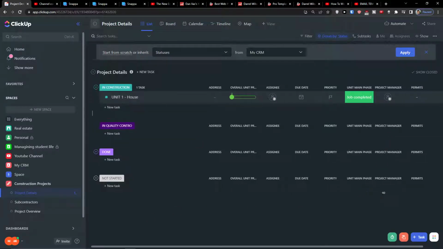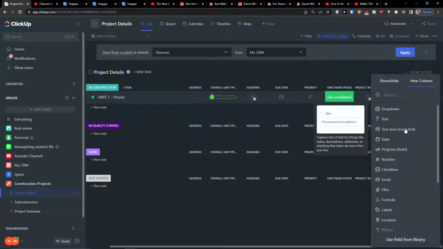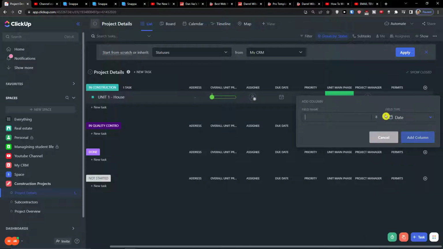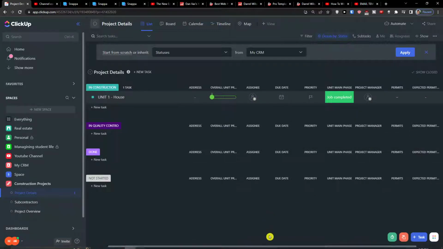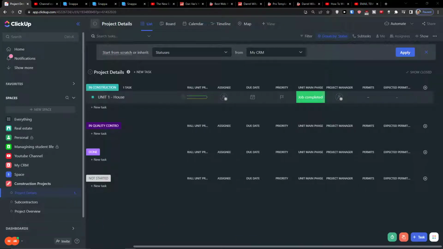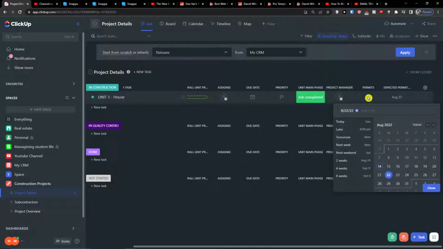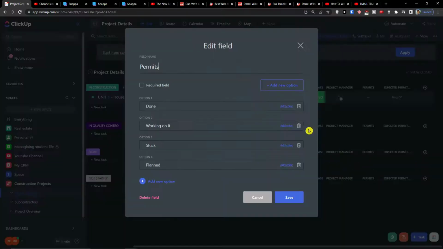Then you're gonna have plus here and add a date, and this would be expected permit date. Now when we go even further, then we're gonna have the foundation. So it's going to be like this, and the permits.